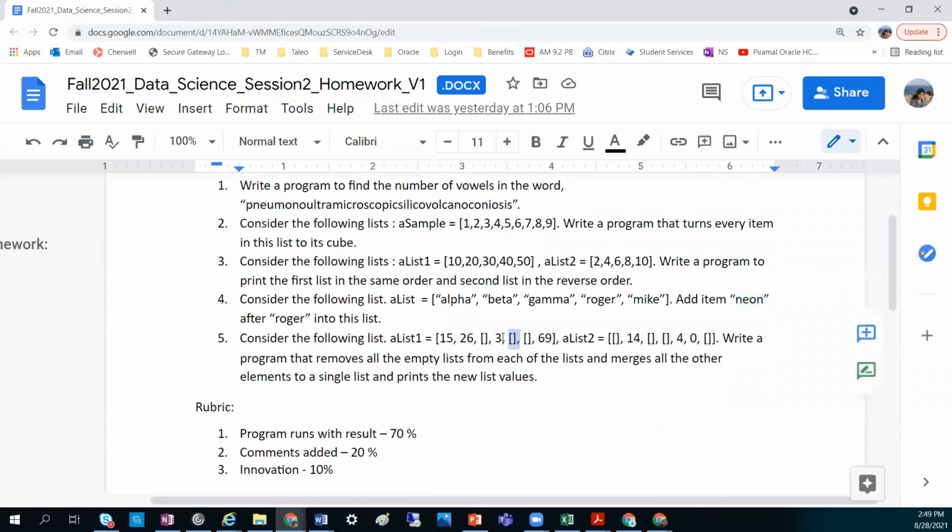I want you to remove all the empty lists, the empty values, and then merge both the lists together. I want it to be printed as one single new list. So these are the 5 questions we have.